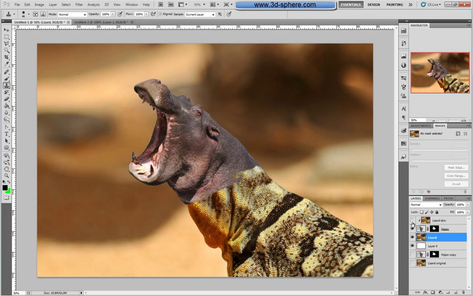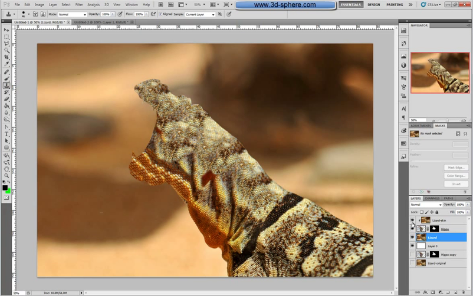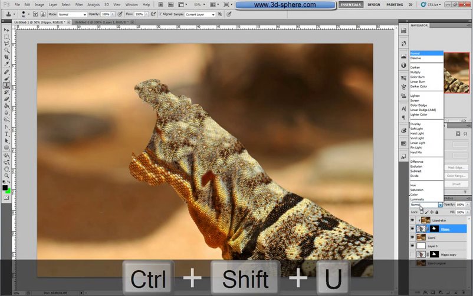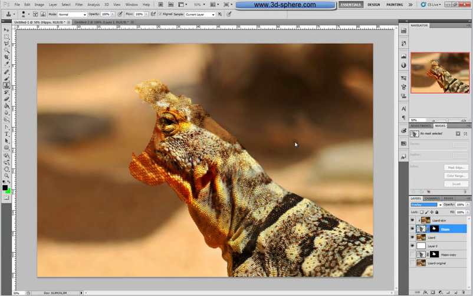Oh, it's already our hippo. Okay, nothing. Okay, now we need to apply the skin to our hippo. How to do this? We'll desaturate our hippo. Ctrl-Shift-U, so it will be black and white. Now we'll apply overlay on this.